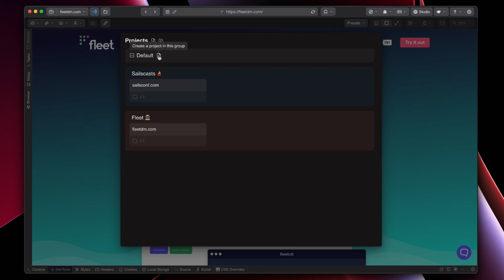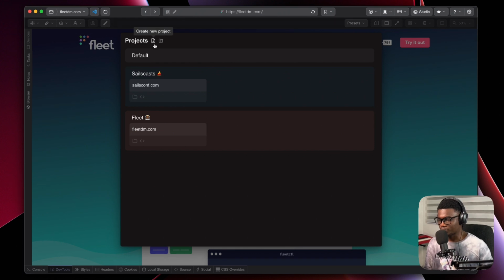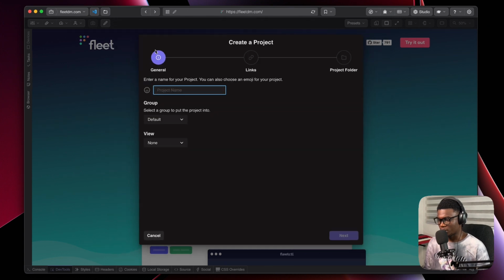You could create as many groups as you want, or you could even add projects to the default group. So let's add a new project to see how that goes. Let's add a new project in the default project group, for example. So I'm going to click on this.